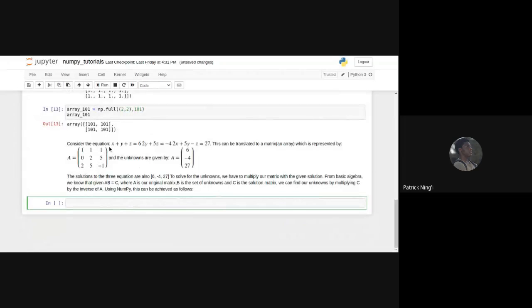Okay, so this is a common equation that most of us may have interacted with. So consider an equation given by that. If you want to solve it, you can translate this equation into a matrix, and this is the solution of that matrix. So we know that to solve any given set of simultaneous equations using the matrix method, you first multiply the inverse of the original matrix by the solution of our simultaneous equations to find our unknowns. So here I'm going to show you how this can be done using Numpy.